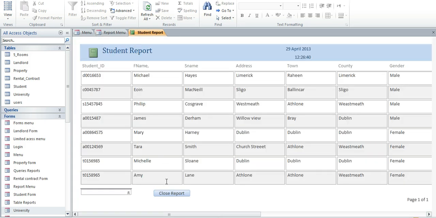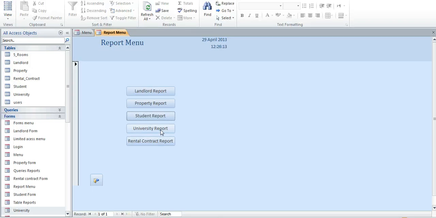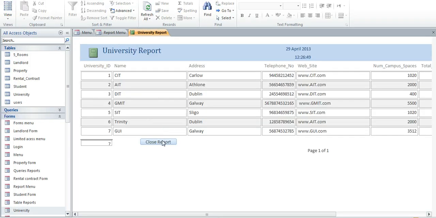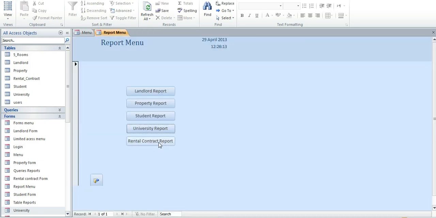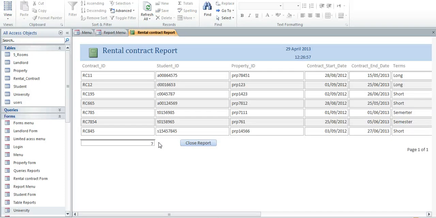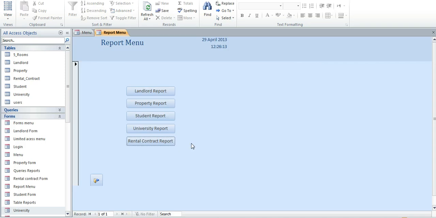And again, this gives a list of all the students that are in the system that are renting properties from landlords. And then a listing of the universities that are concerned with the students in the apartments, flats and accommodation that we have. And then a listing of the contract details for each student and property.